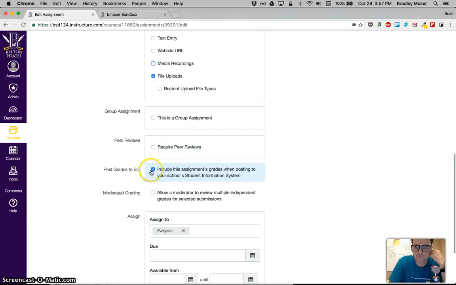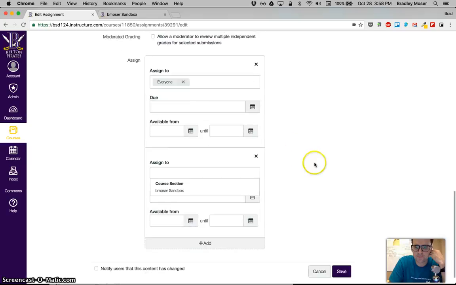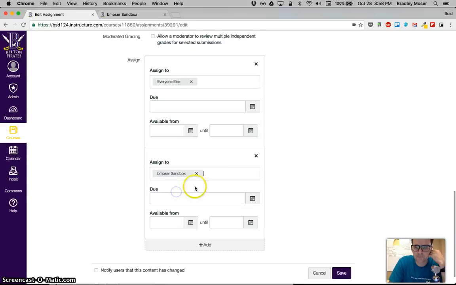But you do want to make sure that this is included if you want this to show up in SIS, to be imported into SIS. So there's the little checkbox. And then you decide who gets this assignment. It can be the entire section. It can be just one student. You decide, and you can have multiple due dates for the different sections.